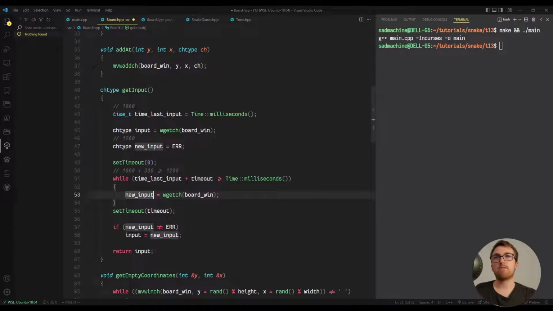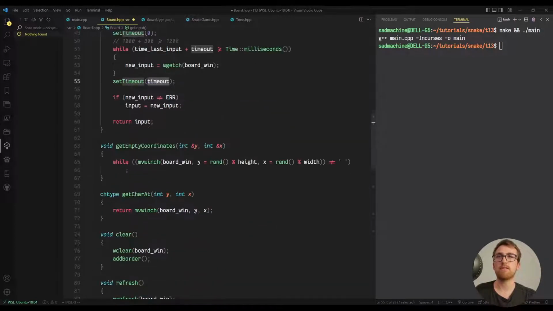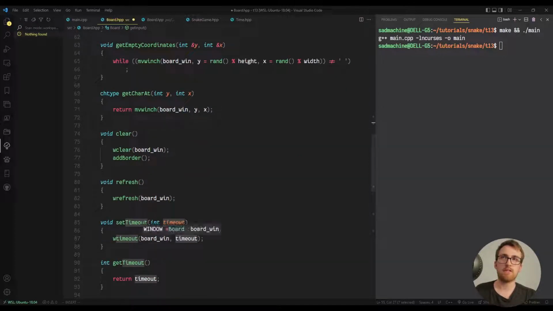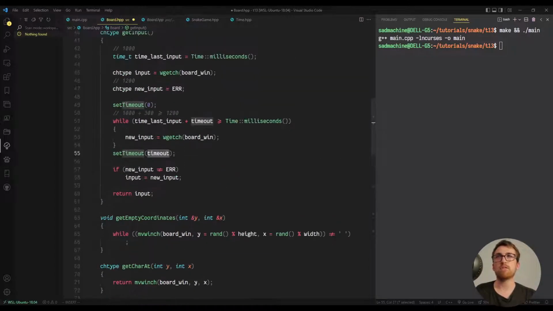Then after this exits, once the full time has been waited, we want to set the timeout back to whatever it was before. The reason why we can set it to just timeout is because our setTimeout method doesn't actually set the timeout variable. It just sets the timeout on the window. So we can just set timeout equal to the timeout it was before.